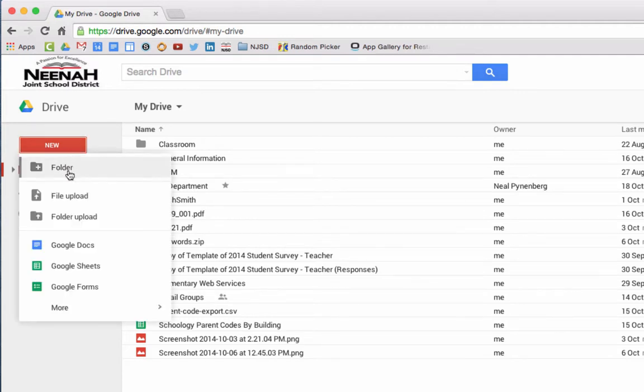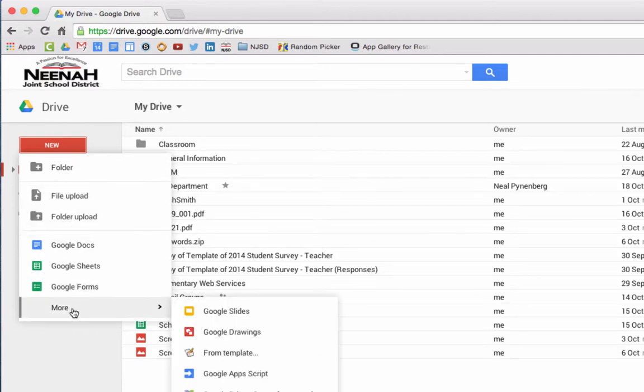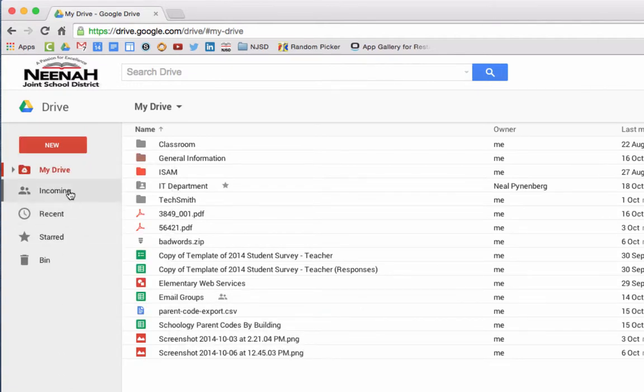When I click on this, I can add a new folder, a new file upload, a new folder upload, and I have my Docs, along with a More button down here for my other types of Google Docs. My Sharing folder has been replaced with an Incoming folder. It has the same function and behaves in the same way, but the name is now changed from Sharing to Incoming. I also have my Recents, my Starred, and the trash can, or whatever it's called, Bin.